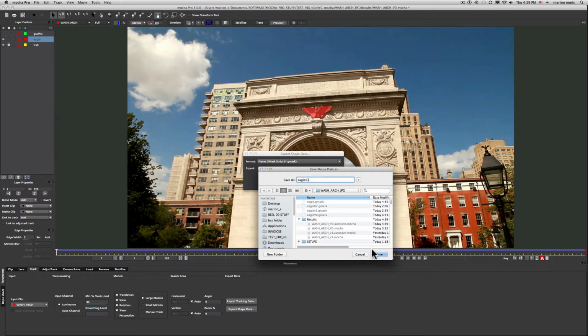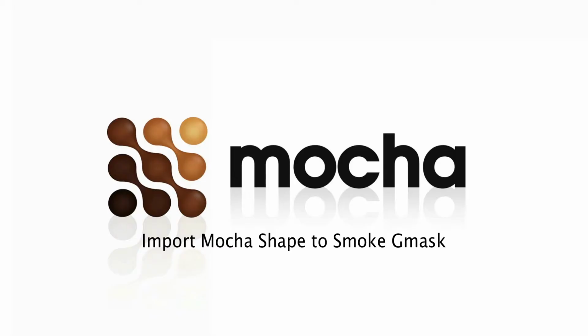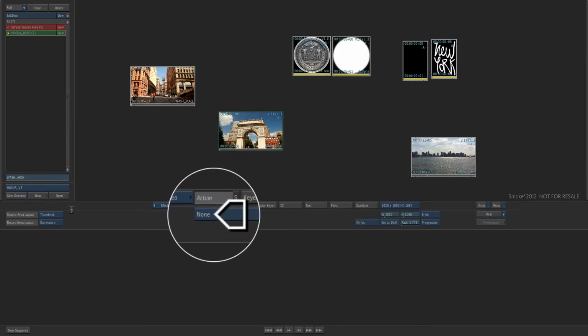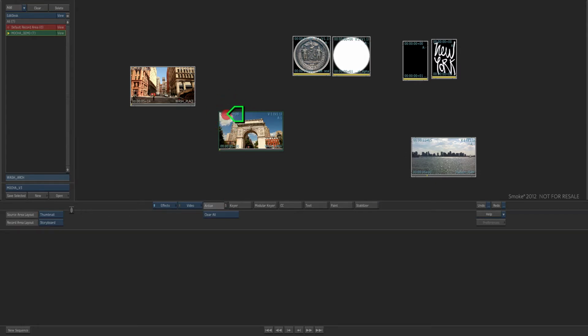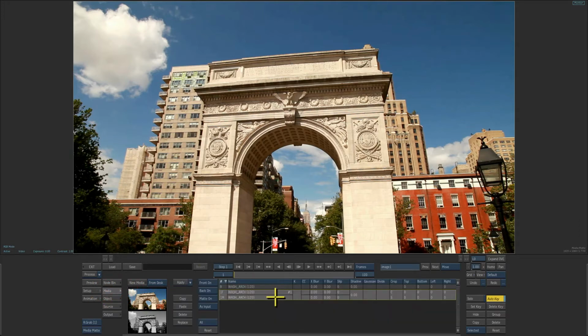Call it V3. Save this. Back in Smoke on the desktop, I will load the footage into Action. Take a front, a back, and a matte. And this layer here will be using the mask to isolate the eagle.